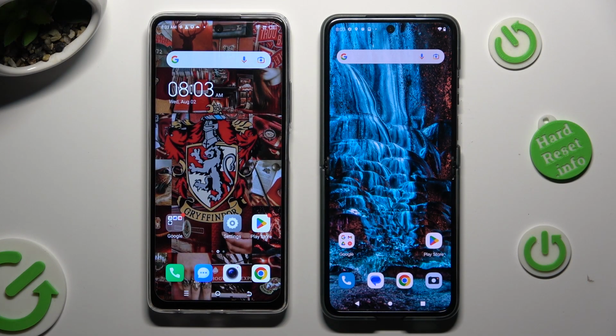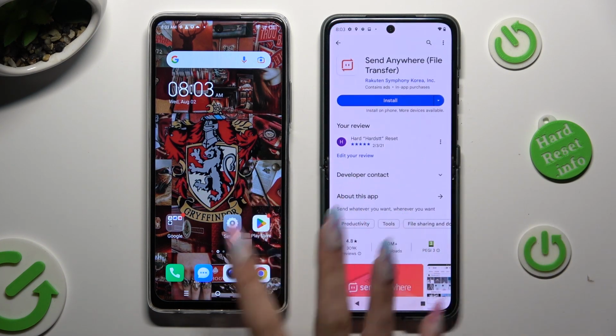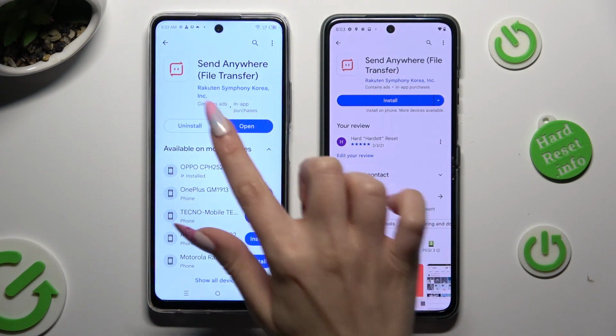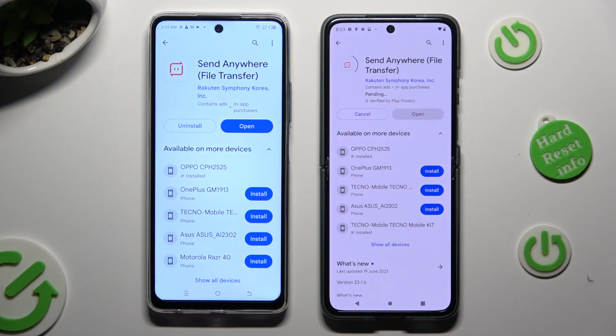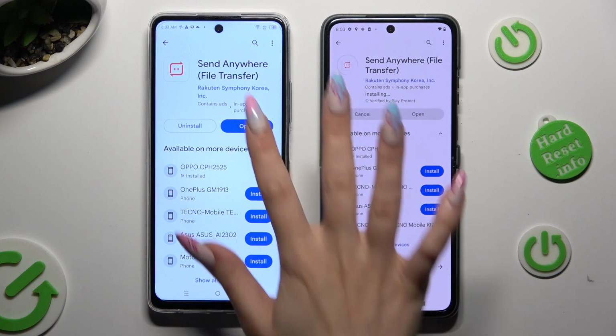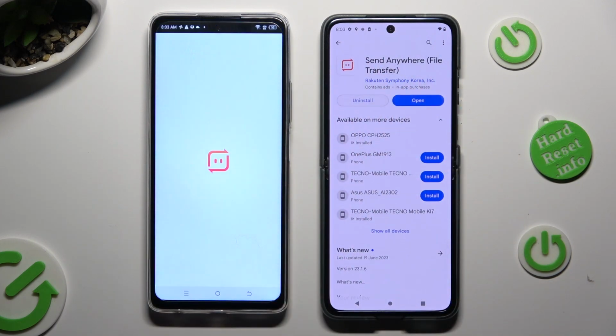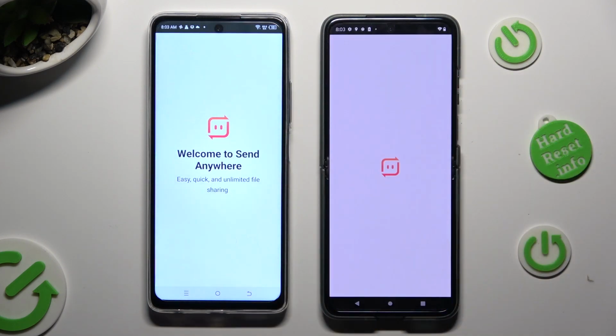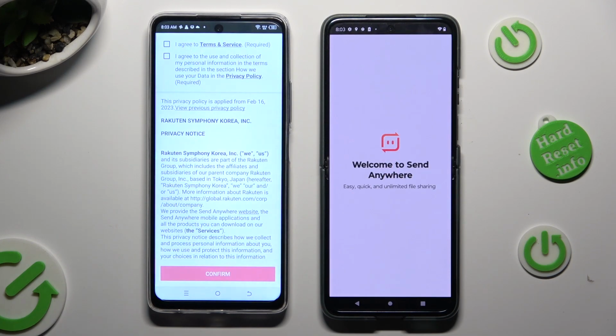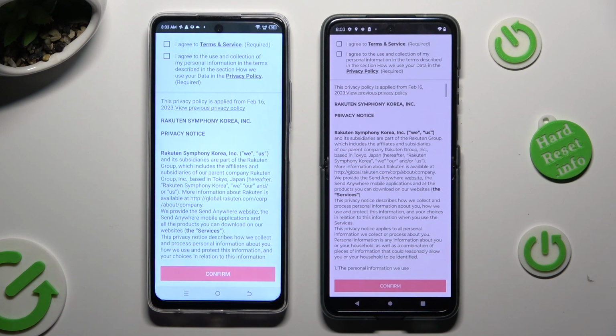You need to begin by opening Play Store on both and downloading free app called Send Anywhere. When it's ready, open it. Then, in order to use it, you need to set it up.